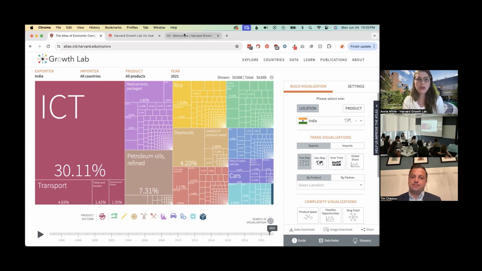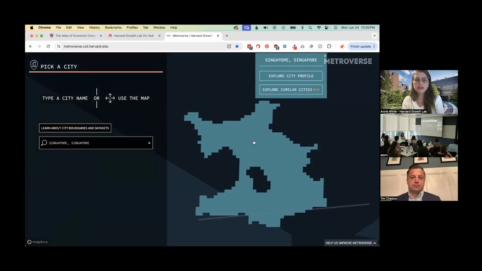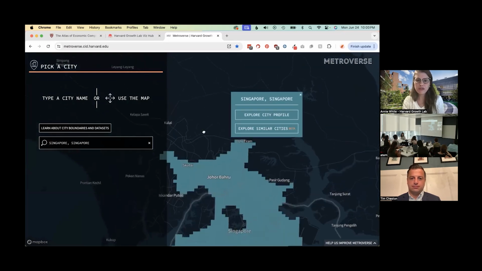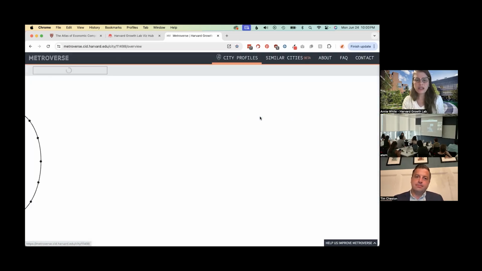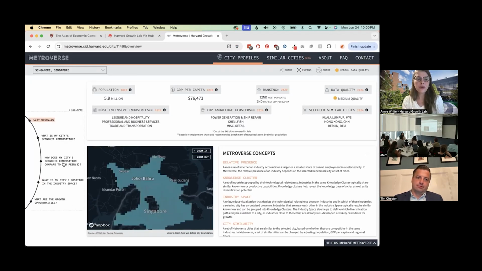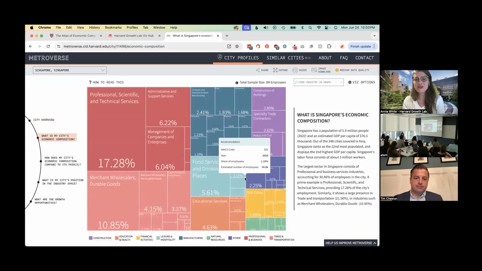However, when we get to Metroverse, which is our city-based tool, we do analyze cities by firm data. So if I come into Singapore, for example, this is Metroverse, by the way, and this is a newer tool for us. We consider it a prototype. If I come into Singapore's city profile, I can say, well, what is my city's economic composition? So here it is, the tree map again.